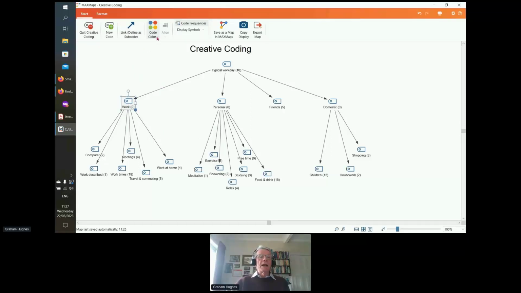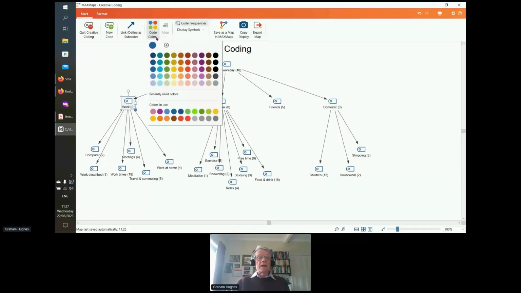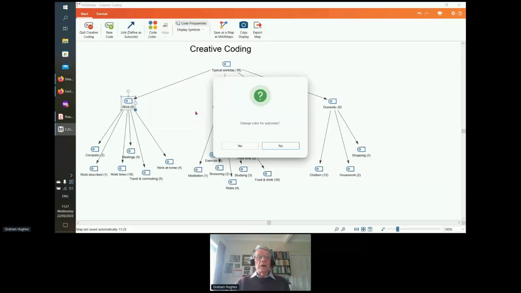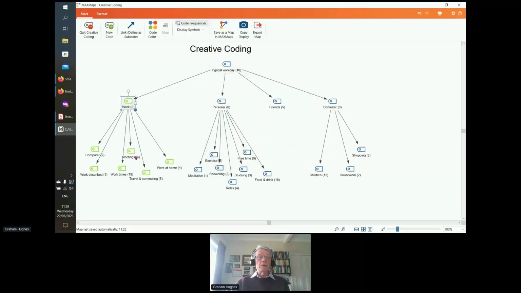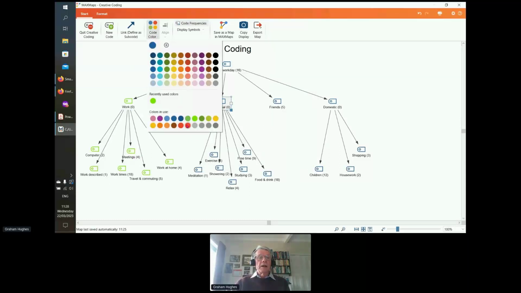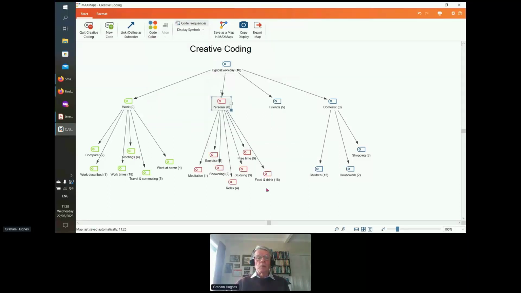now choose its color from this color tool. So if I select, let's say, a bright green color for code, I get an extra option box. Do I want to change color for subcodes? And I think that can be quite a useful tool. So I say yes, and all the work codes get the same color. Come on to personal, let's choose a different color. Let's go for red, and yes, make all of those red, and we'll leave the other colors as they are.